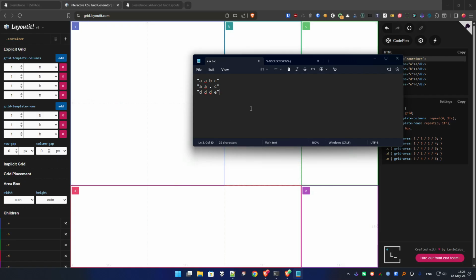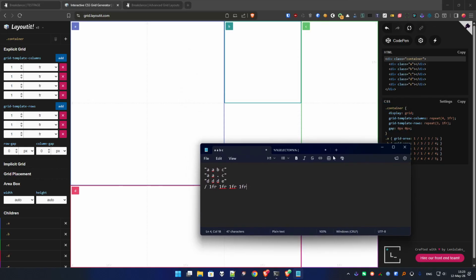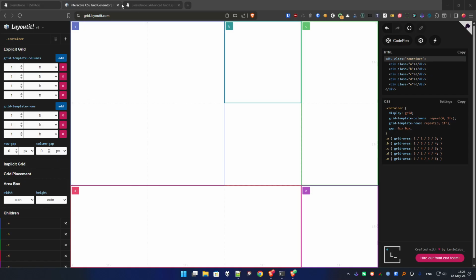Now for the column, 1FR, 1FR, 1FR, 1FR. Okay, here, 1FR, 1FR is what we have here. And for the row here, we have 1FR, but by default, it's auto. So I can remove it, which means it's auto. And for the moment, it's fine. We don't need to take care of that.